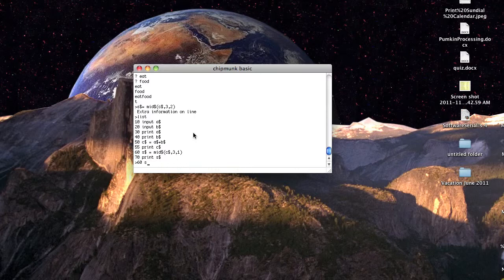S dollar equals mid dollar, C dollar, comma 3, comma 2, close parentheses, run, eat food. Okay, now you see it's printing out two characters. It goes to the third character in the string, that's T, and then it prints out two characters. So it prints out T and then F. So it's printing out two characters here.